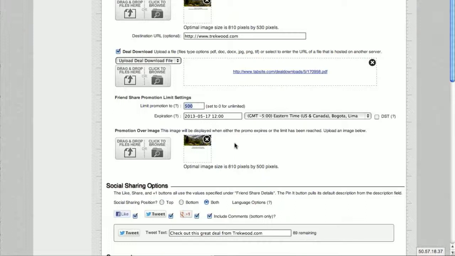And then the promotion over image, pretty straightforward. Once the expiration date is hit and you decide that this promotion is over, this is just an image that shows up that basically says, hey, this promotion is over. Please check back soon for more information or other promotions that we're offering.